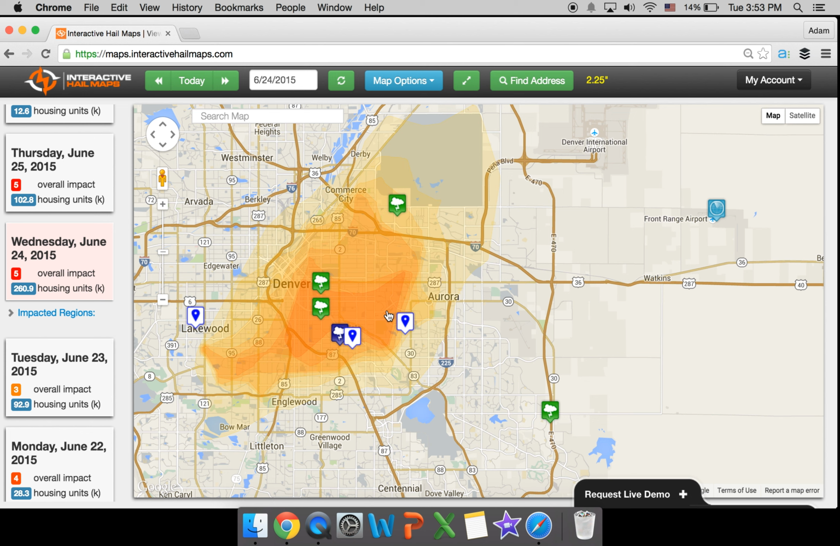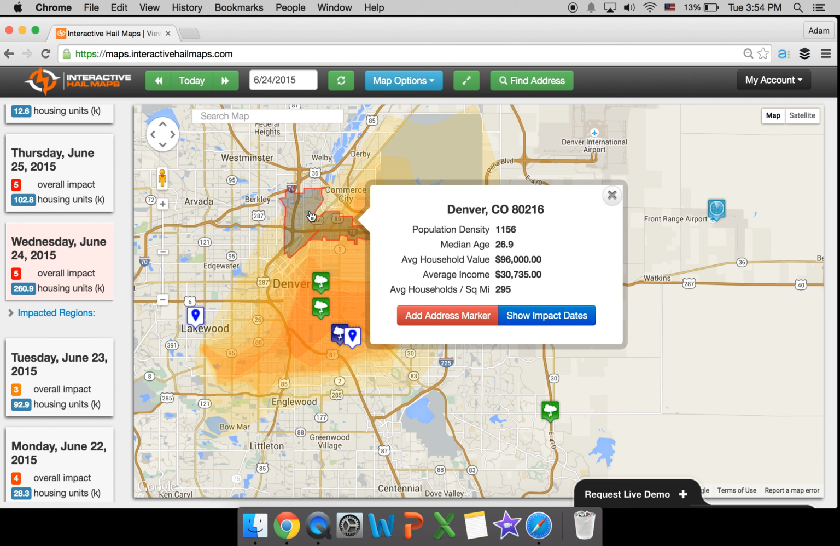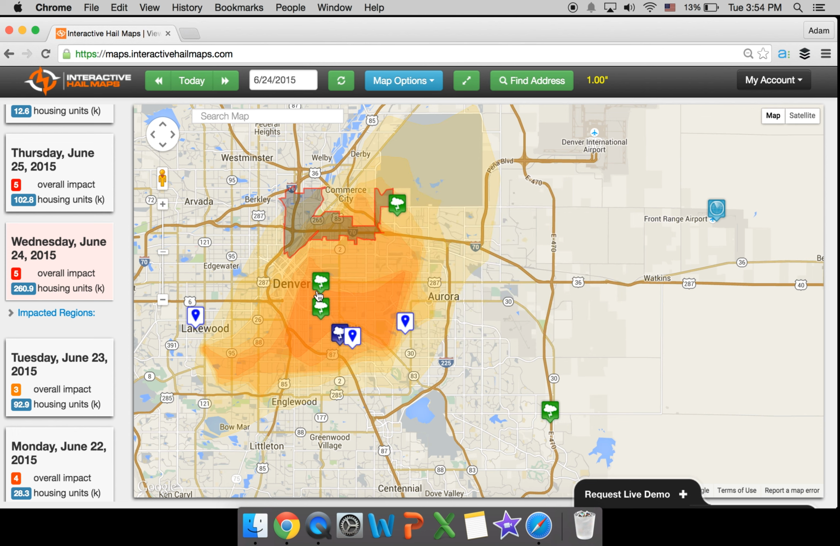So before I get in my truck and hit the road trying to get some recon done, I want to find out, where do I want to start? How do I want to begin my targeting effort? If I click up here in the northern part of the swath, Commerce City, again, you can see in the upper right, I'm looking at 1.5-inch, 1.75-inch hail. My median age is younger, 26.9, 27 years old. Average income is only $30,000. Home value $96,000. So again, you can see this is on the fringe, half in the storm, half not. Average households per square mile is 295. It's a relatively suburban area, but not super populated.